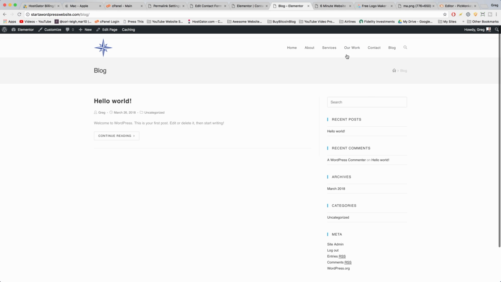So to get this page with a blog post, we don't want to click edit page. We actually want to just hover on new and click post.